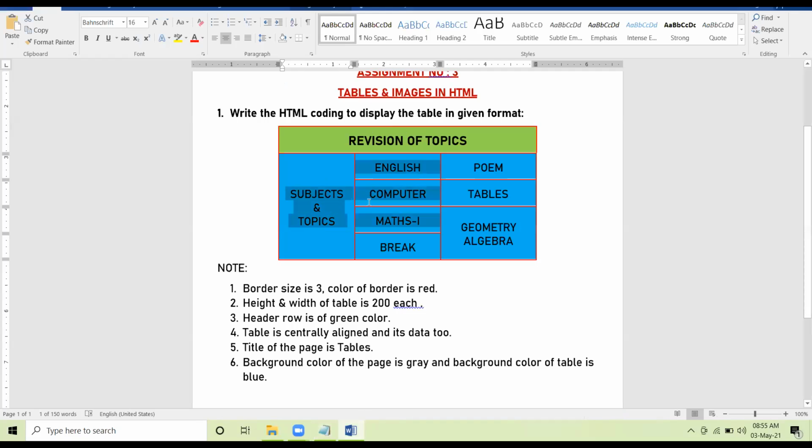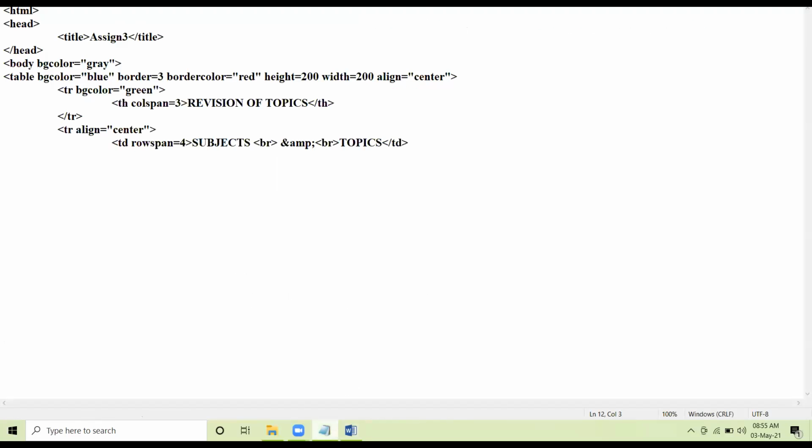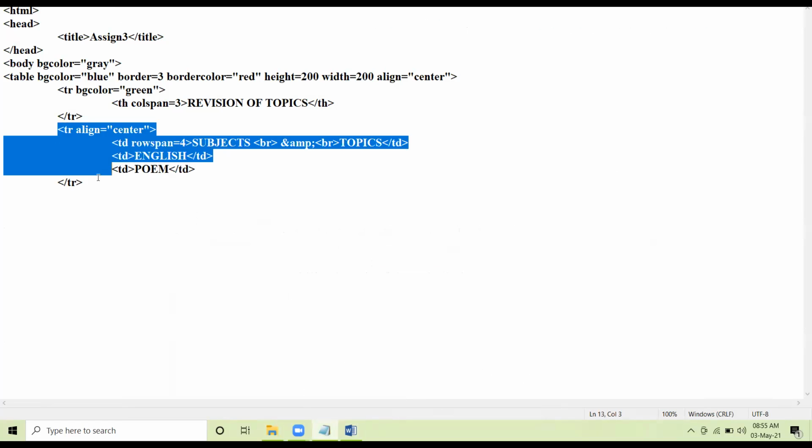Then this complete is the second row. The row which I have shaded in front of you, this complete is the second row. English and poem, the next two cells for the second row. English, then next is poem. Okay, so close the second row. Right now I am copy pasting it.